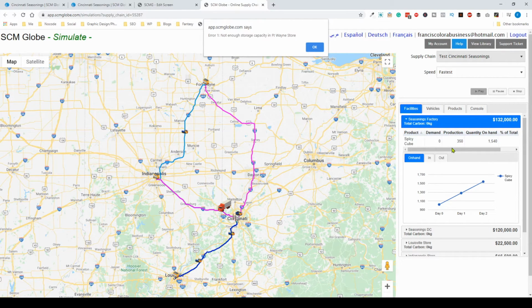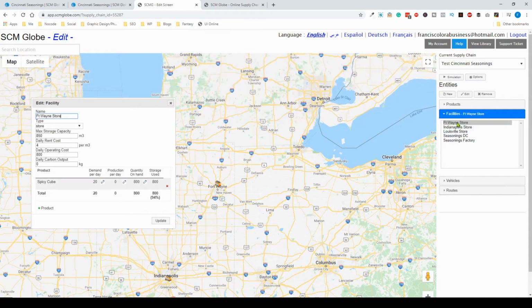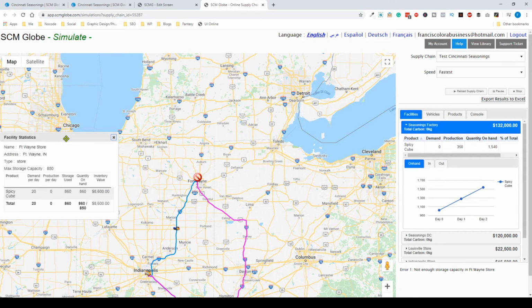And once your simulation does not run, you'll see that there's not enough storage capacity in the Fort Wayne store. So I'm going to edit my screen. I'm going to select the Fort Wayne store, and there's not enough capacity. So I'm going to change the information as needed. You can add storage capacity whatever way you want, change the type of facility even, and do a myriad of different things in order to best maximize the efficiency of your supply chain.